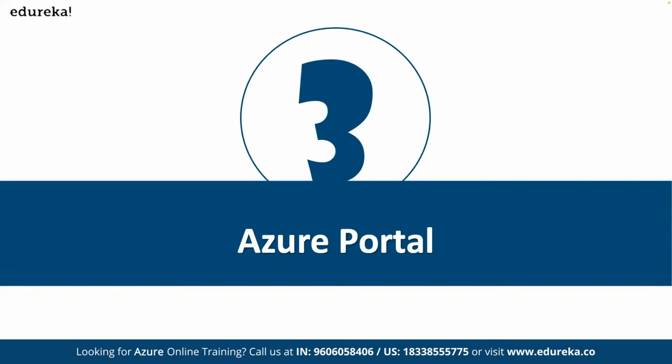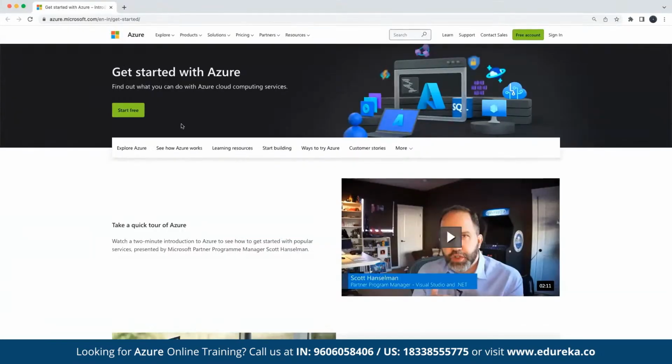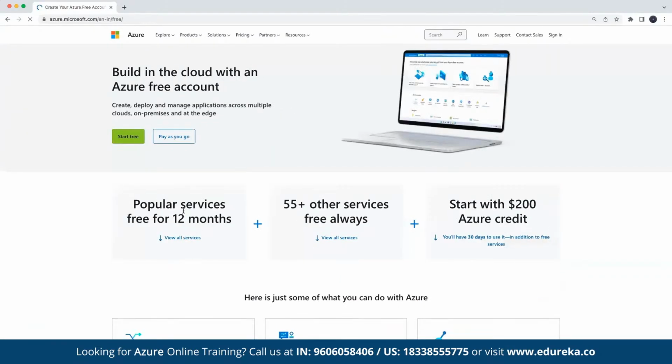Now, if you're registering for the first time, you'll get 12 months of popular free services from Azure. And depending on the country, you'll also get some free credits, which you have to consume within 30 days. You can check the Microsoft Azure page for the detailed information. This is the Microsoft Azure page. You can click on Start free, and you'll get the popular free services for 12 months, and you'll also get $200 Azure credit, which you have to consume within 30 days.